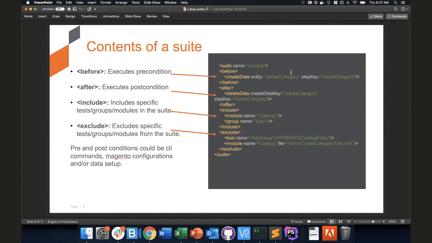So the contents of the suite. You see in the suite sample here, we have a before block. This is the precondition. The after block, which is the post condition. The inclusion block, which tells the suite what is included as a part of the suite. And then the exclusion block, which allows you to basically filter out a subset of what's included here.